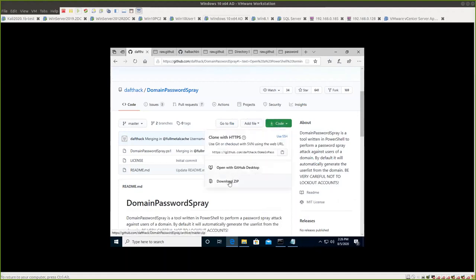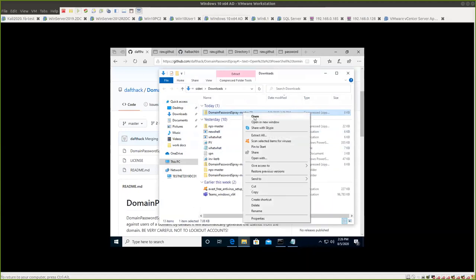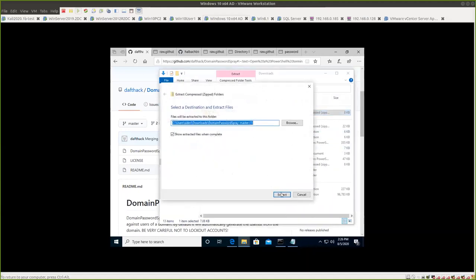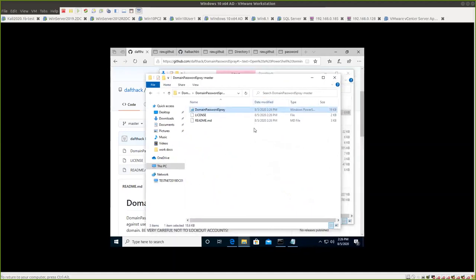So we're going to download this. We're going to save it. Open the folder. Antivirus is still running. We're going to extract all. All right, no files have been deleted. No need for antivirus bypassing yet.